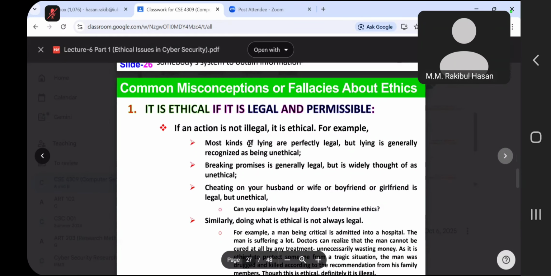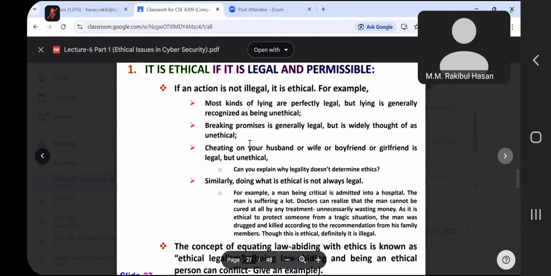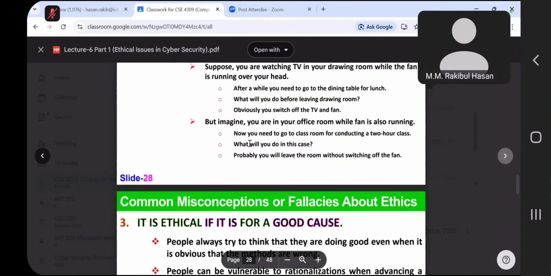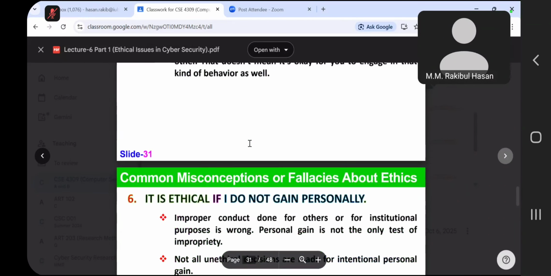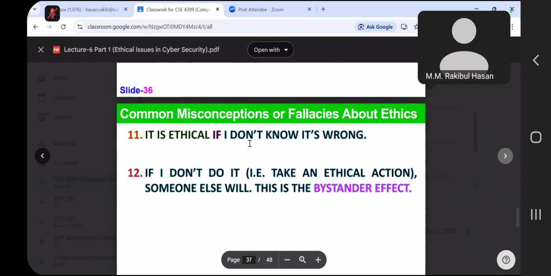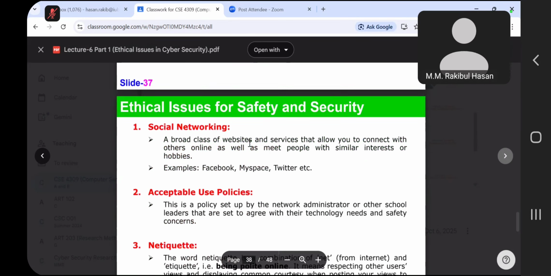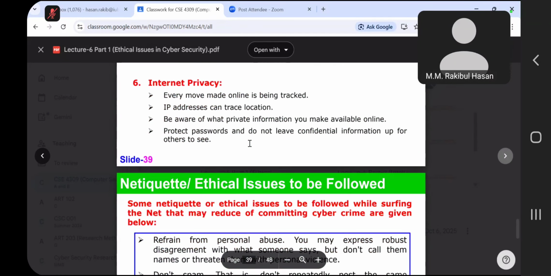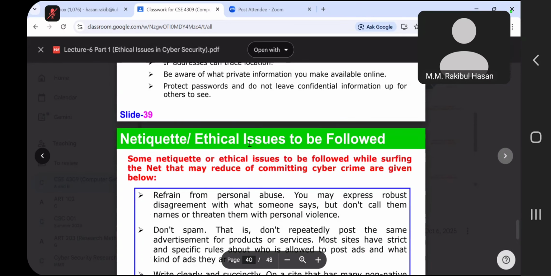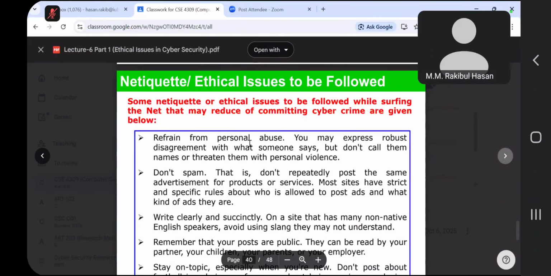Learn about this one, common misconceptions or fallacies about ethics. We have maybe 12 misconceptions. Learn about these misconceptions. Then learn about netiquette, the netiquette or ethical issues to be followed.